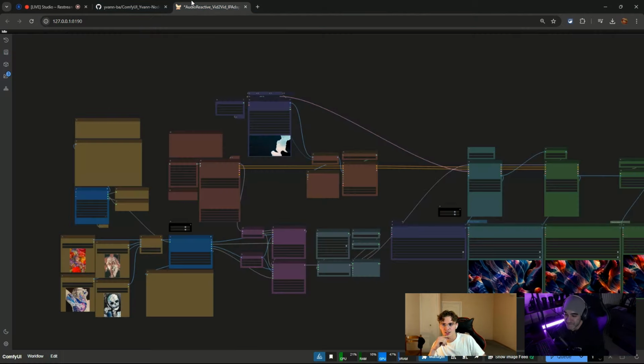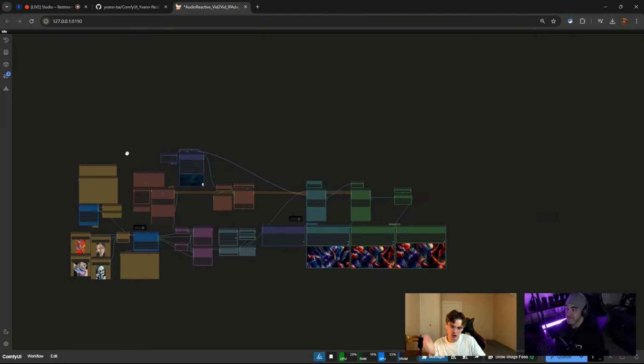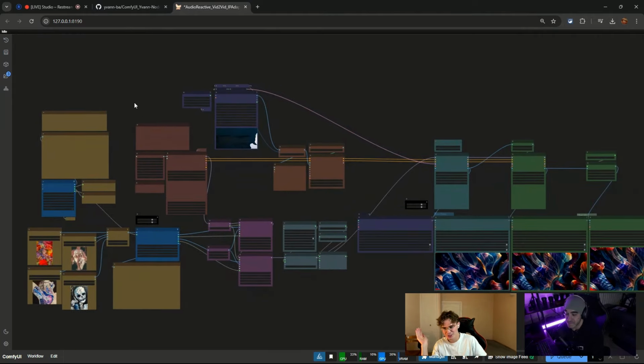Okay, so let's share my real screen and go right into it. This is the ComfyUI workflow.